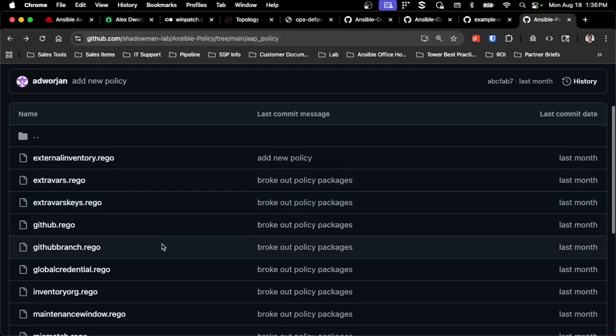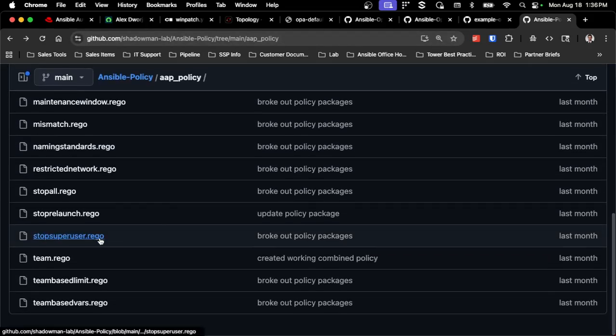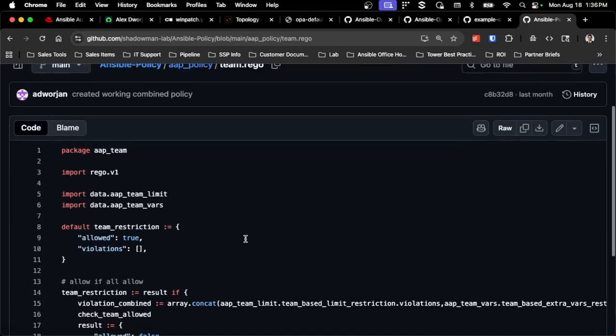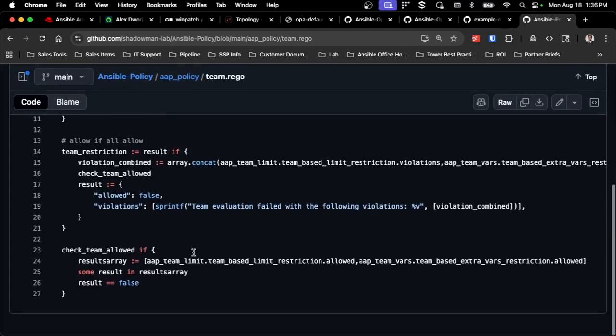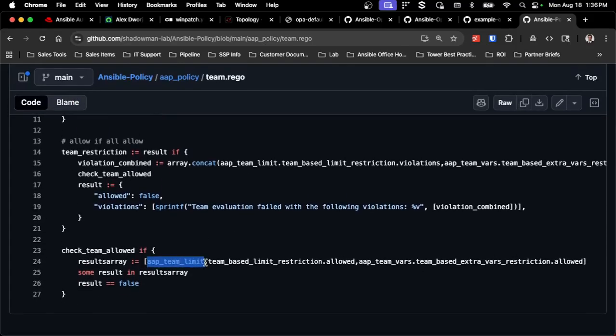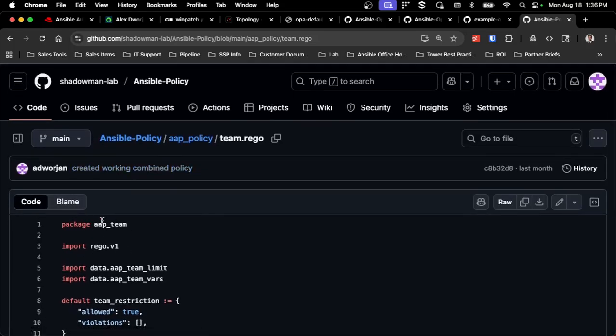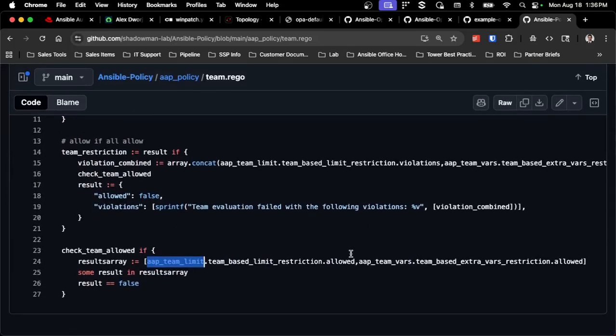While you can't do that within Ansible itself, I can do that at the policy level. So I've got this team policy that I've created, which actually looks through other policies. I'm looking for the folder for the AAP team limit, based on the name that I called at the top. So I've got a team limit and a team vars, and it's using the extra vars restriction allowed or the team-based limit restriction allowed.